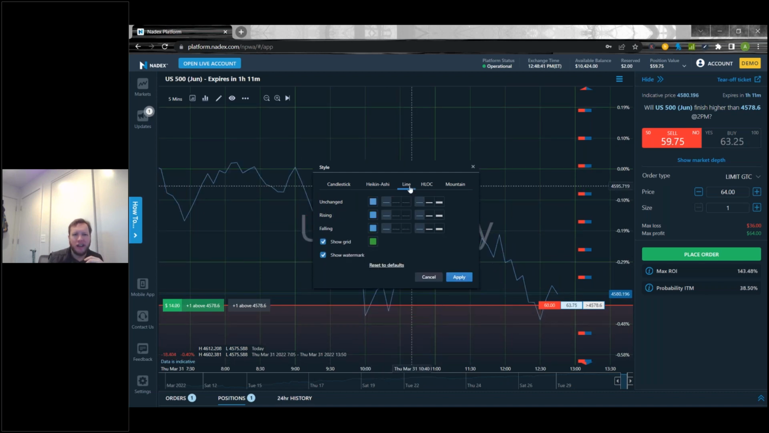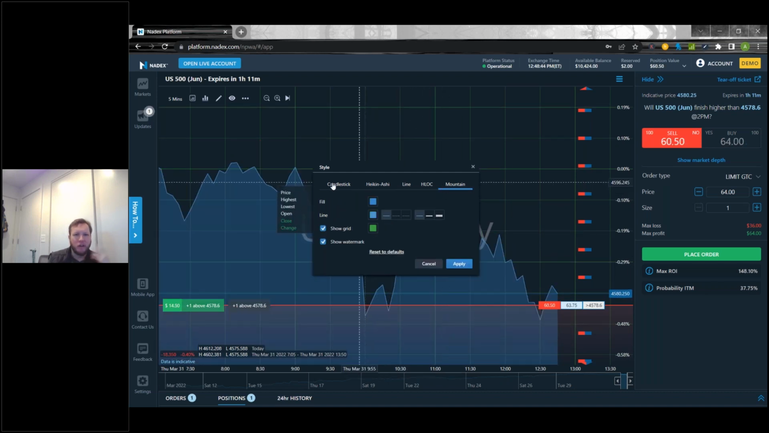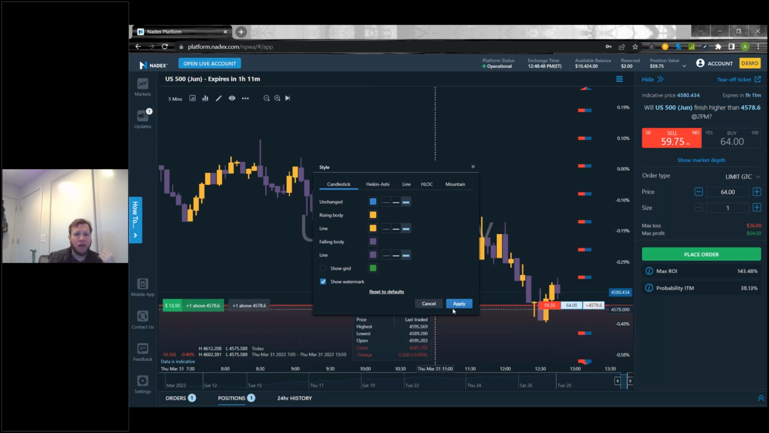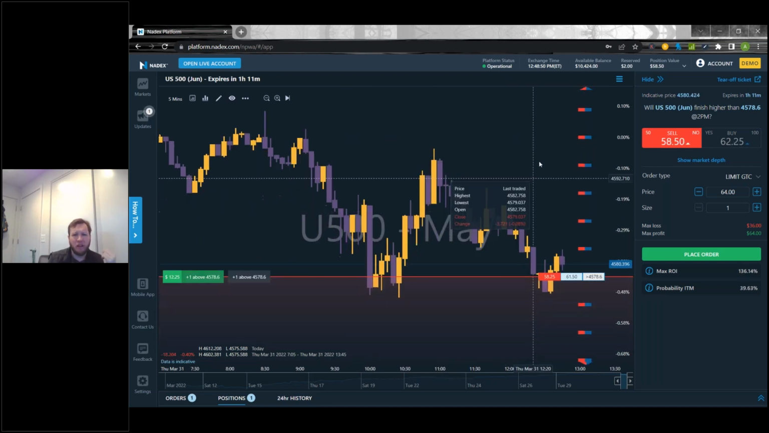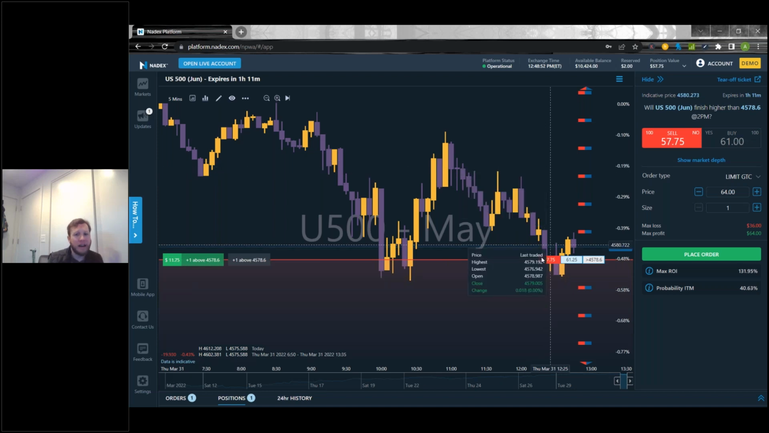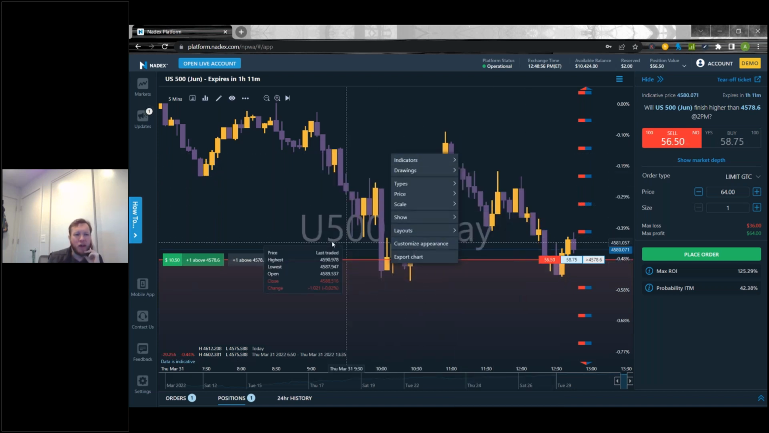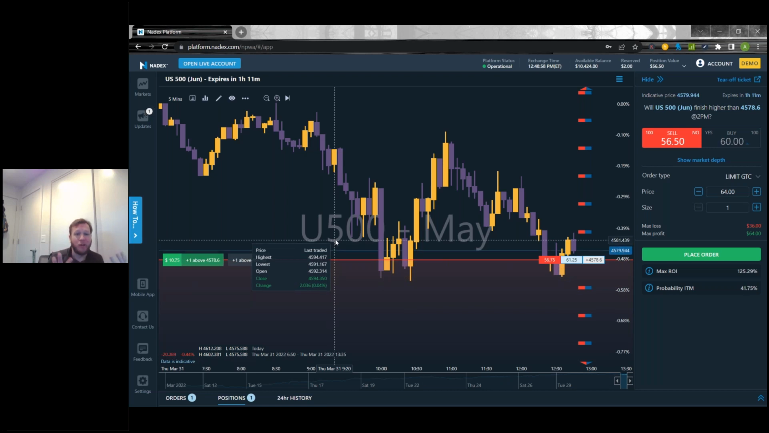And you can do these on Heikin-Ashi, Line, HLOC. It'll be different for each one. And you can also toggle the grid on and off. The grid is on by default, I think, but I actually kind of like not having the grid on. Again, all personal preference.